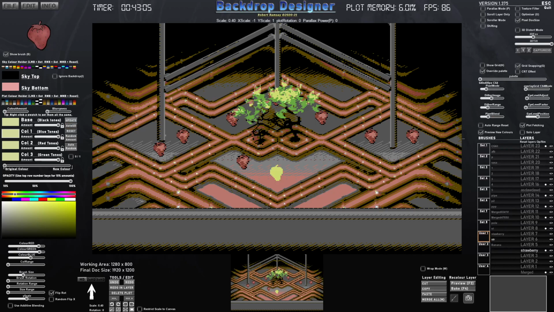Okay. Fix that one, but another. Oh, I forget how I did this now. Original color, new color. Plot fetching. There's plot fetching, and there should be another checkbox somewhere. There's checkboxes everywhere, and there's no guide to tell you what this does. Preview new colors. Is it that one?